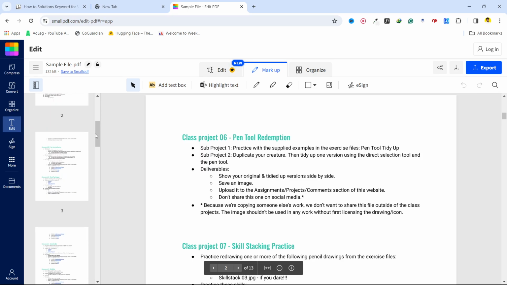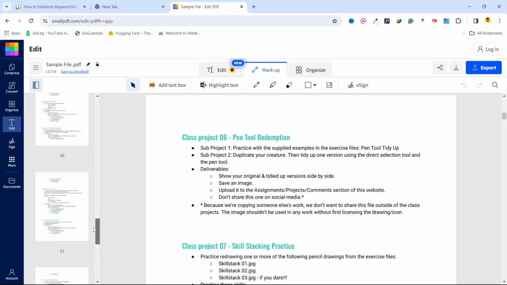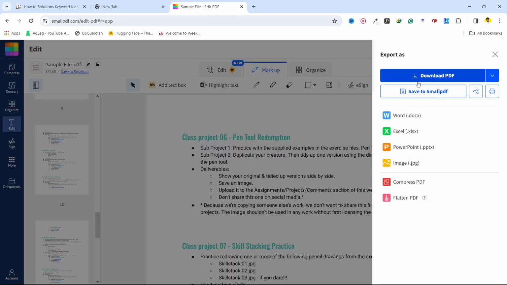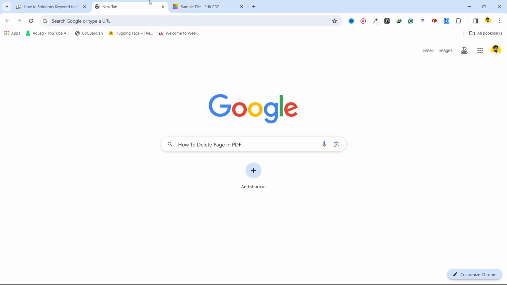Once you complete your desired page deletion, you simply need to click on Export and click on Download PDF. So this is the process of how you can delete a page in PDF.